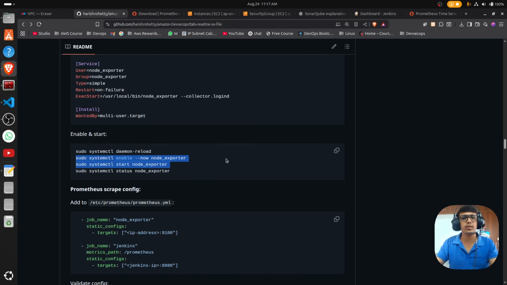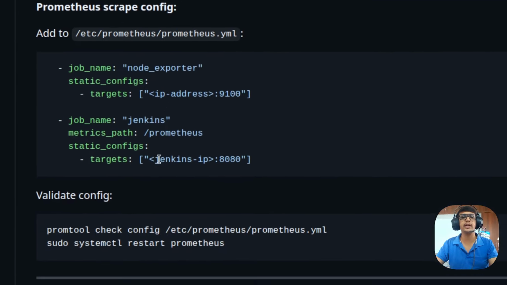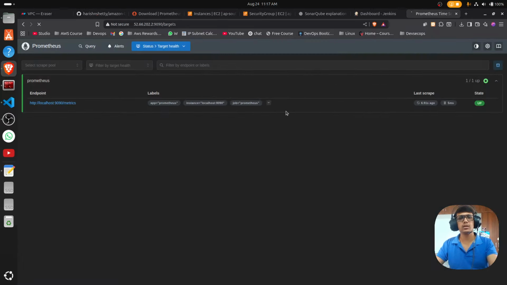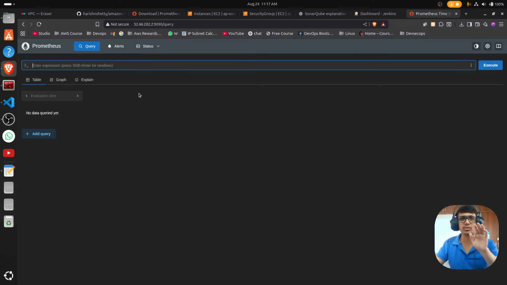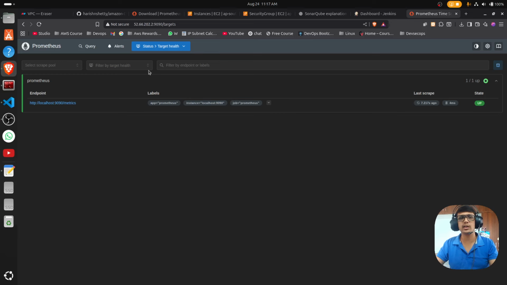Okay. What we have to do is add this node exporter as well as Jenkins to the Prometheus YAML file. Why? Because we have to fetch the metrics data, right? So Prometheus doesn't know what to fetch and serve. That's why we have to add it. See one more thing. In the targets, when you select, it will come like a dashboard normally. Select the status up here and select target health. You will find only one metric.